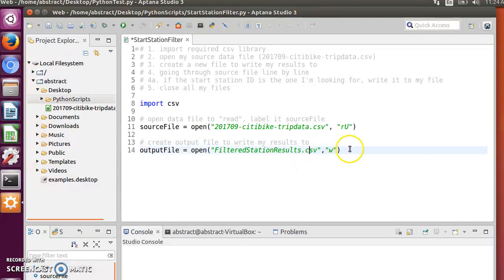Okay, so doing pretty well here. I've already got steps 1 through 3. Now the question is, how am I going to go through my source file line by line? So the first thing that I'm going to do is use one of the built-in methods from that CSV library to interpret my source file, which I've opened and labeled source file here, to interpret it in a special way. And basically what I'm saying is interpret this specifically as a CSV file.